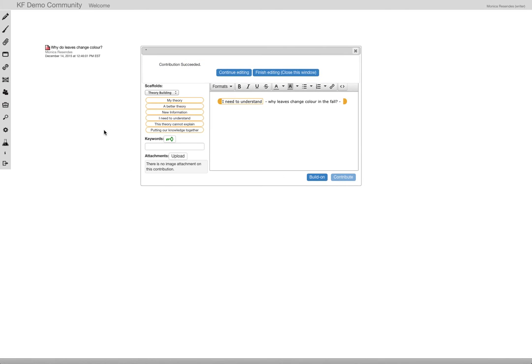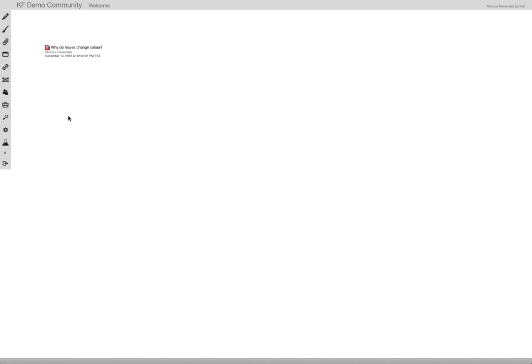Now I can see two things happened. One, I can see that the note was put up on the view, and it's also giving me the option here to continue editing if I want to add something, or if I notice that I made a mistake and I want to correct it, or I can finish editing. So I'm just going to click finish editing, and there's my note. Now you'll notice as well that I can click and drag this note anywhere on the view that I want it to be.